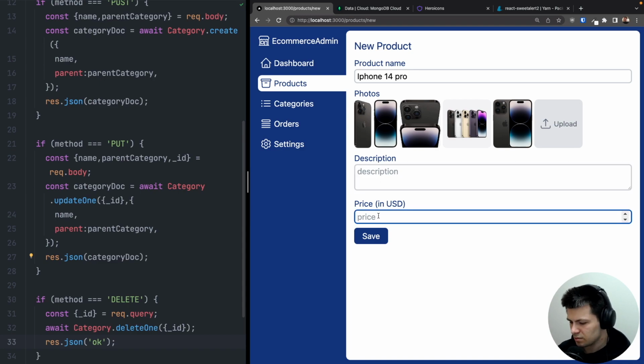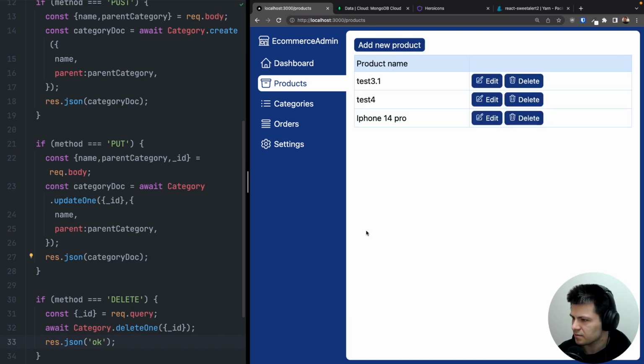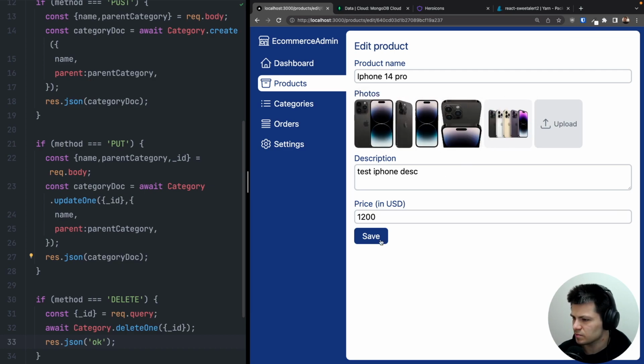I can maybe sell this iPhone for $1,200. And let's put maybe test iPhone description here, and let's hit save. So we have our iPhone 14 Pro here, and we should be able to change the position of the images. And now the only thing that we are missing here is to be able to add a category. So I think that we can put the category under this product name.